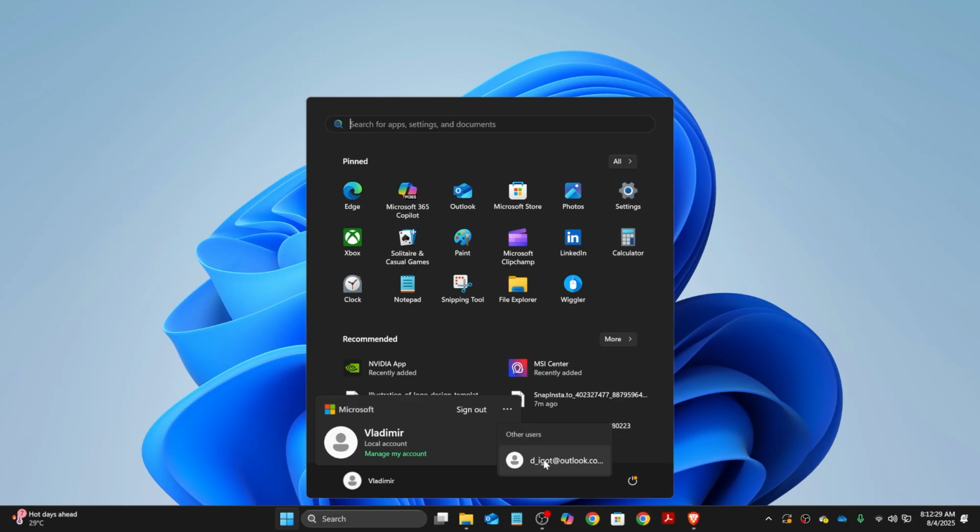Now take note though that you'll have to configure that one out. So you have to be connected to the internet in order for you to get that done.